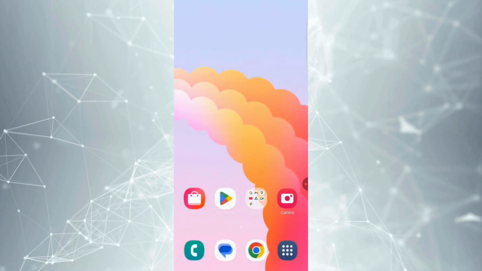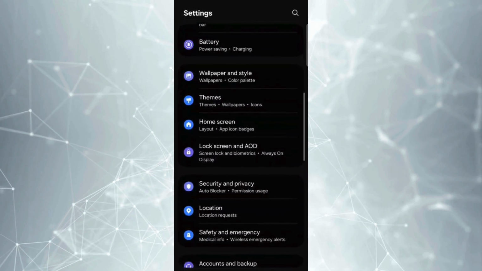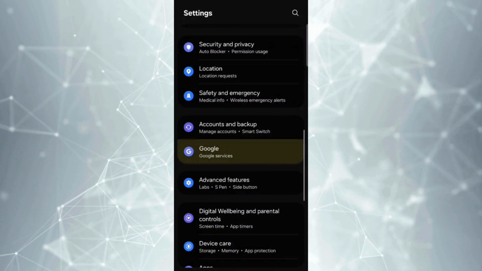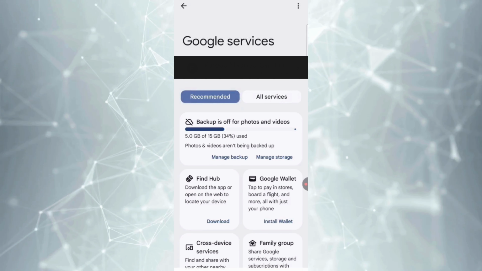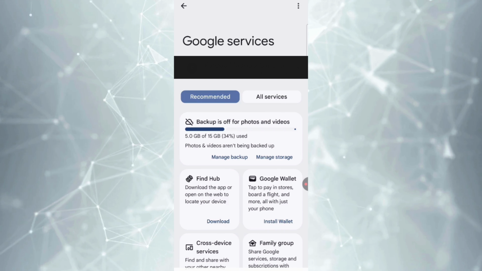Now open Settings. Scroll down and tap on Google. Here on the top right corner click on three dots. Here you can see the Help option. Open it and here you can find the Search option.